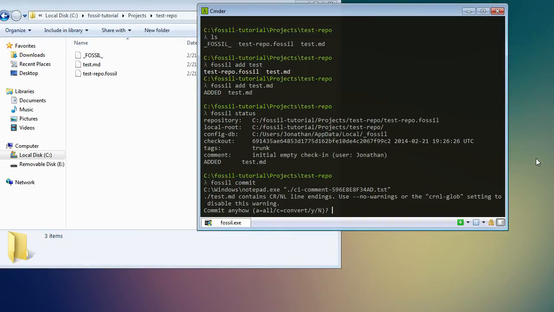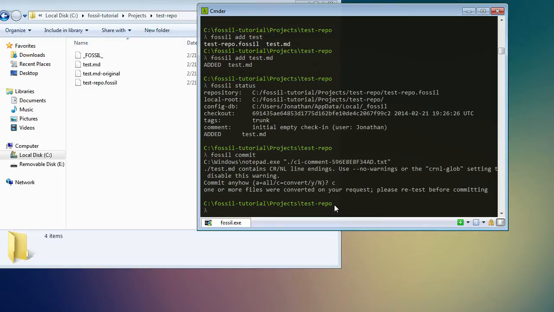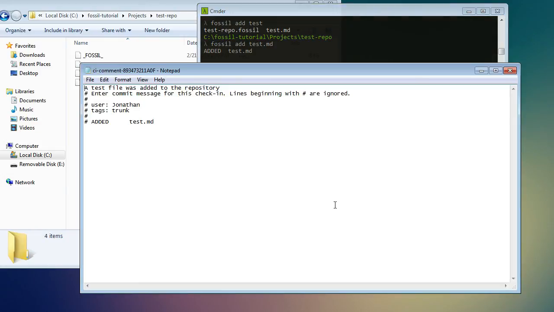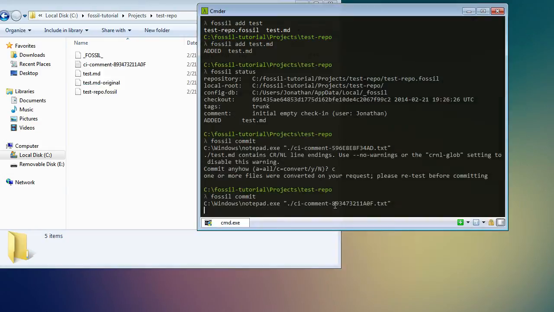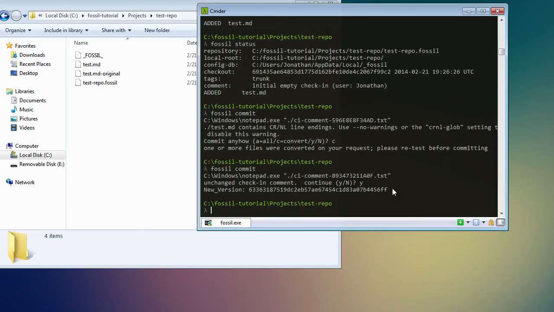Because it was using the Windows Notepad program, Windows Notepad is using a really old form of line ending. So I'm going to tell it to convert it. And then because it's had to convert it, it's asking me if I want to make sure that everything's going right. So I'm going to say Fossil commit again, and I'm going to save it again and close it. And it's told me that I haven't changed anything, which is kind of tedious, but we'll deal with that too because we're not going to continue using the Windows Notepad for this. It's going to say continue, and now it's showing me that I've got a new version.